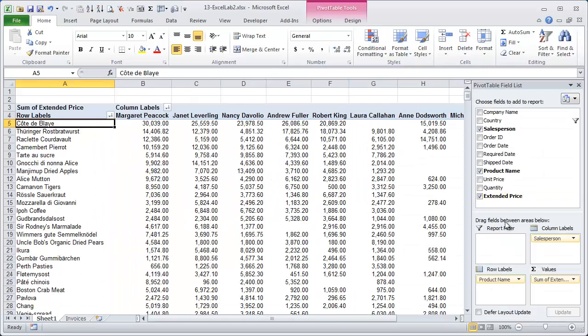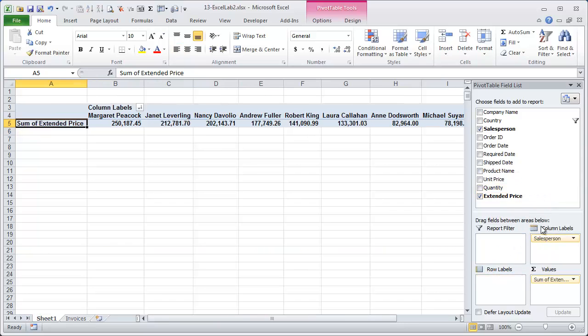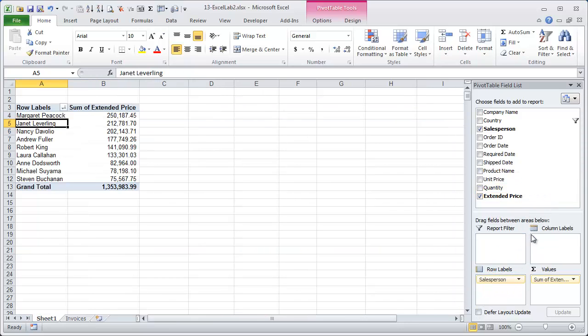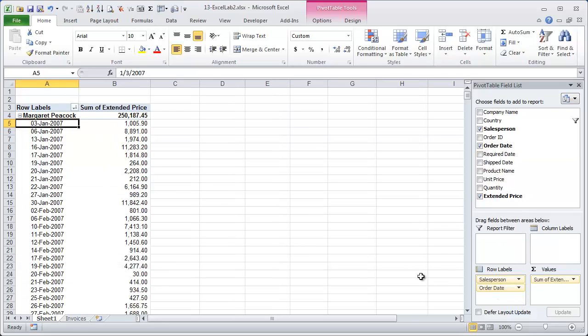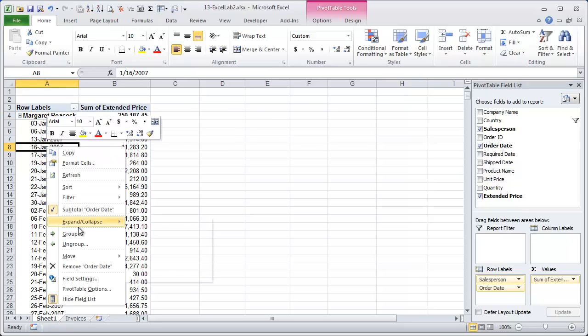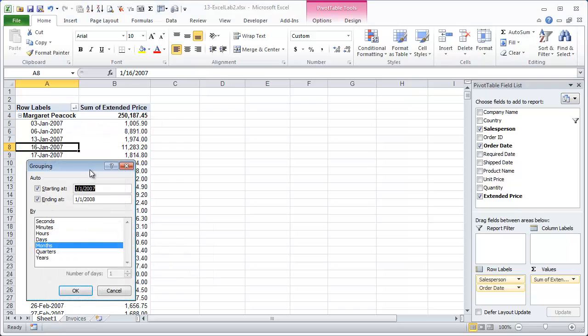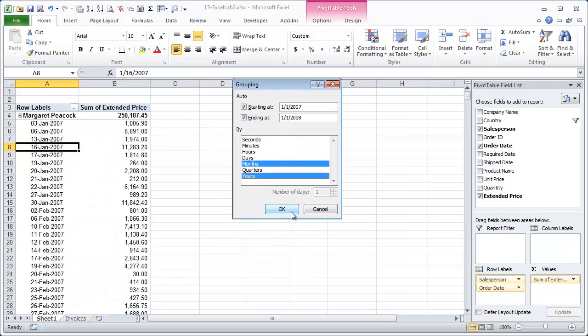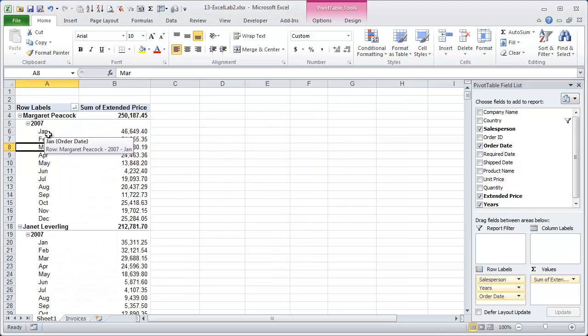One of the coolest things, I think, is that let's just do it back by salesperson again here. We'll drag that out of here. We'll put salesperson back over here. Let's say that we want to see how much each salesperson sold each month. Okay, well, we can put the order date down here. If we right click on the order date, we can say group, and let's group it on months and years, and now we've got a summary for each month of the year for this salesperson.